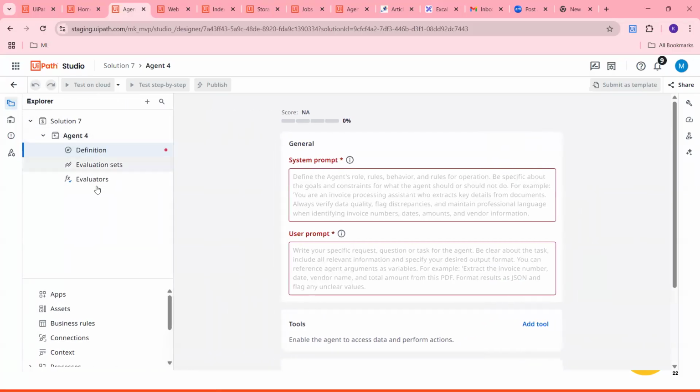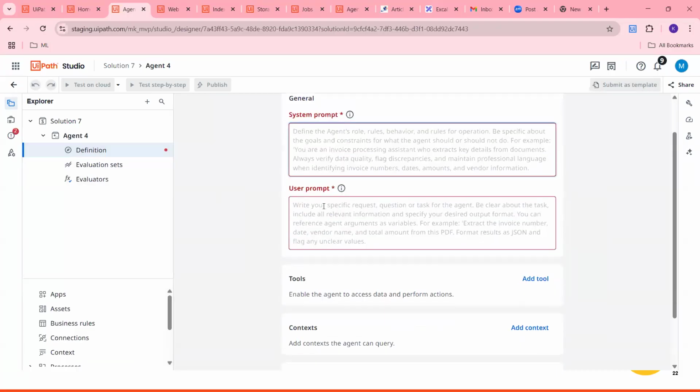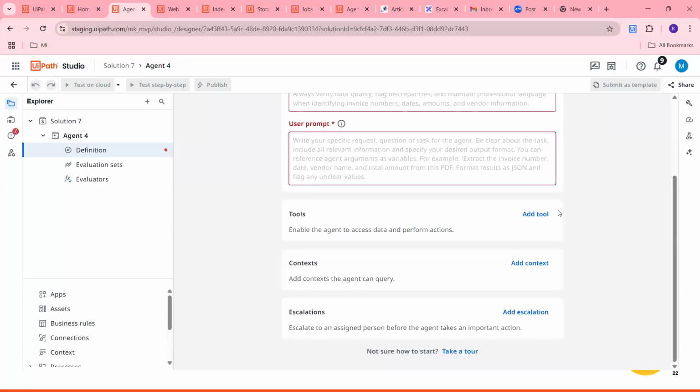Firstly, the file explorer. You have different sections: definition, evaluation sets, and evaluators. If you are aware of the previous legacy version, you would have seen these evaluation sets in separate tabs. Definition is where you define your robot: what the agent has to do, what the user asks an agent to do, which will be the user prompt, and what tools it is to use when the task is getting carried out. That part is tools. And the database: if you have a specific database, how do you include that? That will be context and escalations.